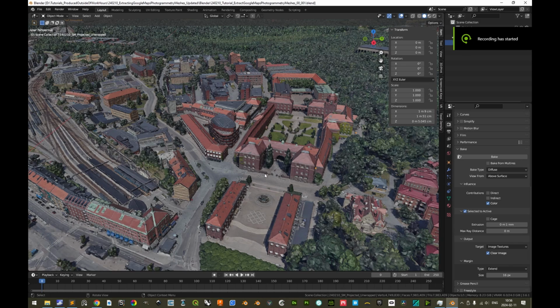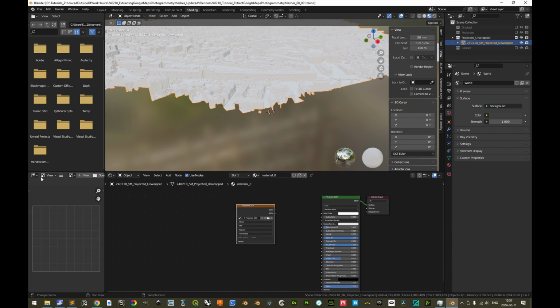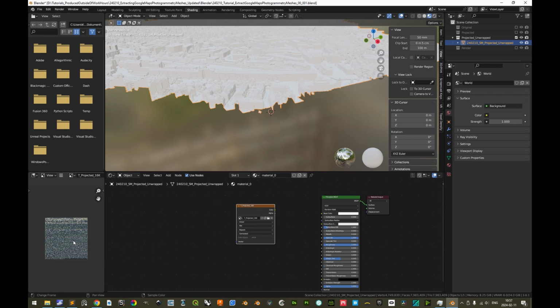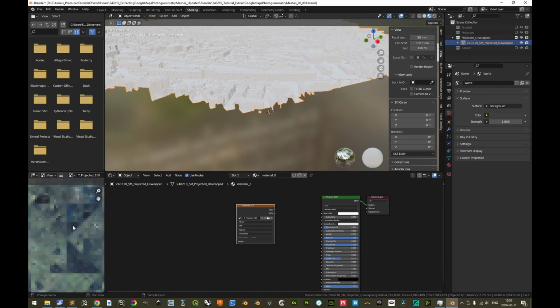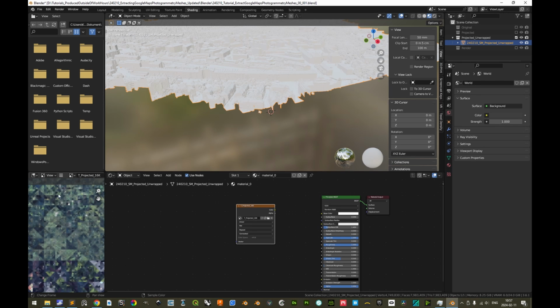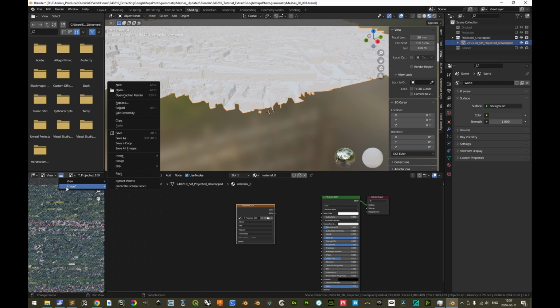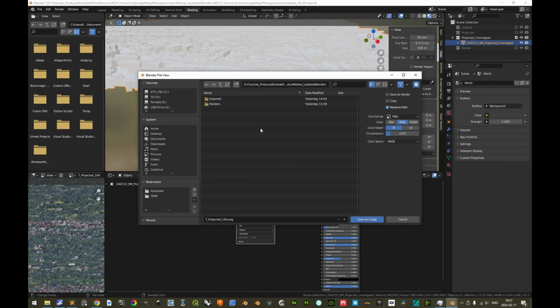The last step here is to actually save the internally baked texture. So let's go to Shading, where we can easily access an image editor. Then we can open this one, which is called Texture Projected 16K. Opening that here, we see that it consists of a lot of baked triangles, each triangle having texture information. Very good. So then we can go to the three horizontal lines here, Image, and Save As.